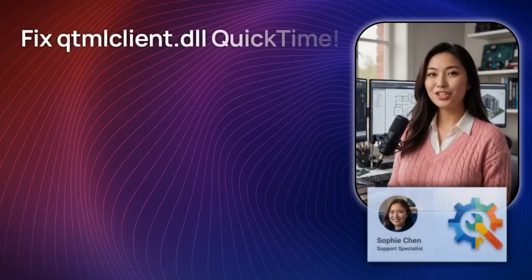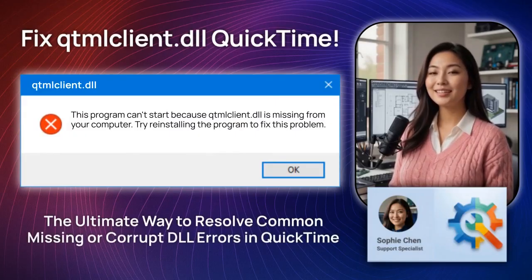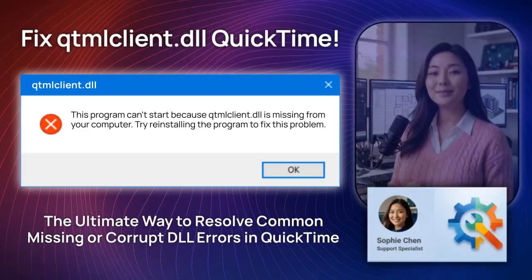Are your QuickTime applications failing because of the QTML Client Library DLL? I'm Sophie Chen, a senior Windows support engineer. Let's fix those broken file references immediately.